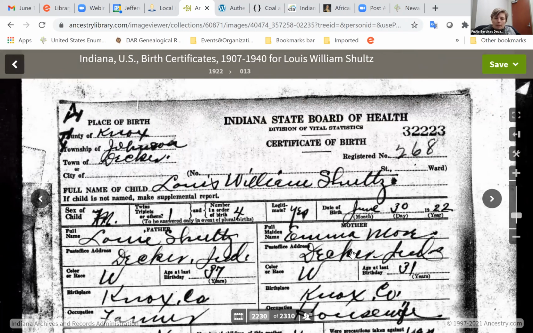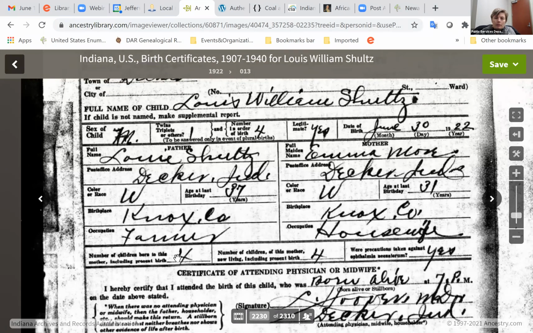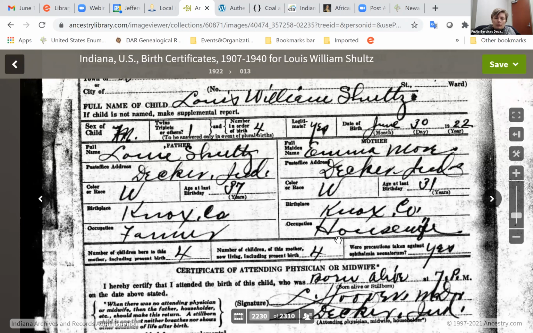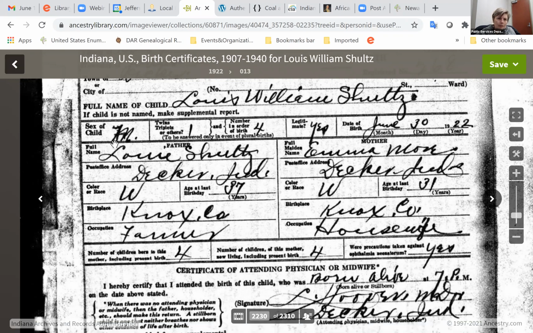So that's a birth certificate, and they can be really useful. We learned that Louis is a farmer and Emma is a housewife, and we learned how many siblings to expect. So there should be 3 siblings, if there are 4 children born alive and 4 children still alive, counting that birth. There was a 5th child that died. The first child died. I guess maybe it was just the best of that physician's knowledge. Interestingly, they crossed out female and put male. You notice that? Who knows?